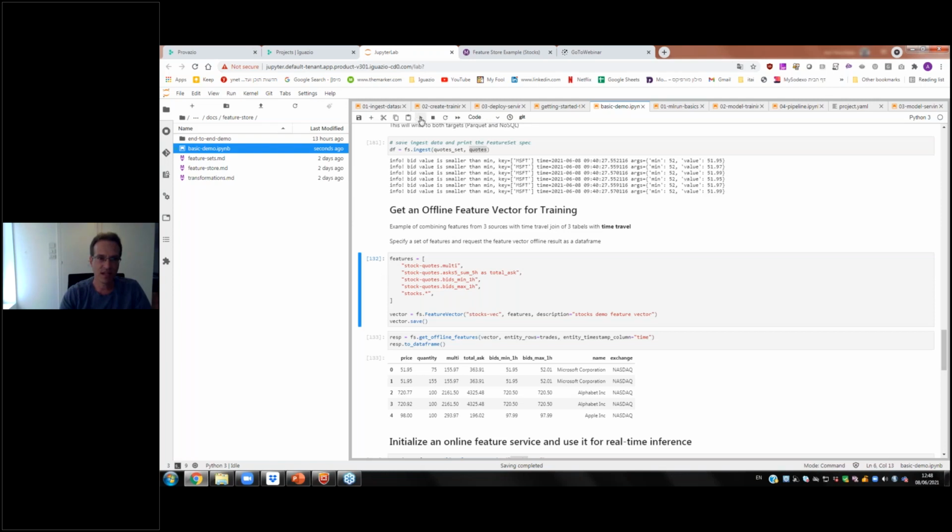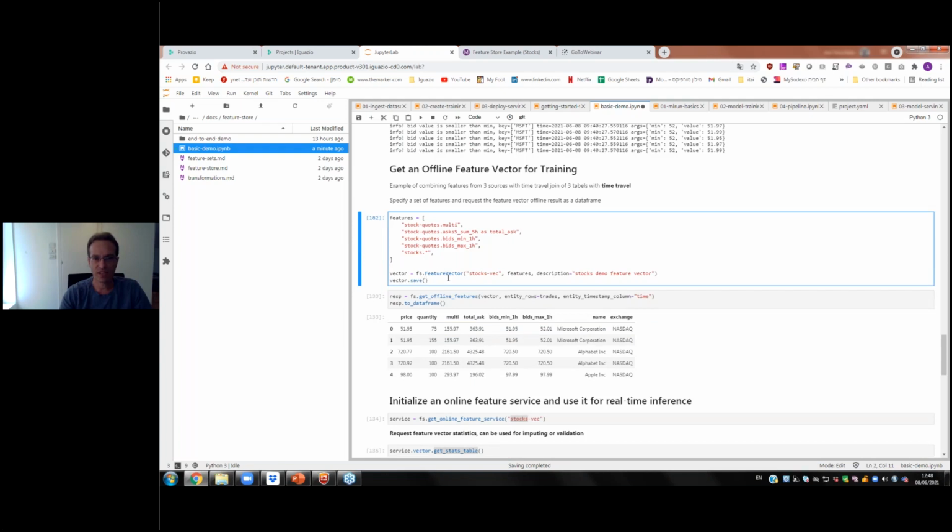So I need to define the list of features, and you can see that we can take features from different feature sets. So it can go from the stock quotes and the stocks. And now we have the list of features, and we need to define the feature vector. So we give it the name, the stocks vector, the list of features, a description, and now we have a feature vector that we can work with. You can either save it, or if you don't want to save it and just want an interactive session, you can avoid saving the feature vector.